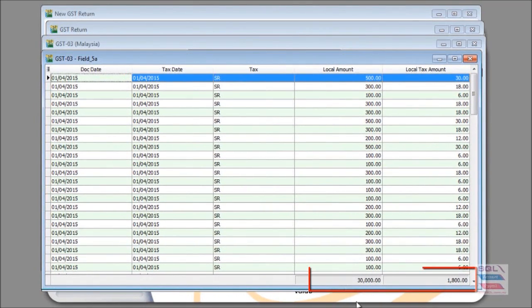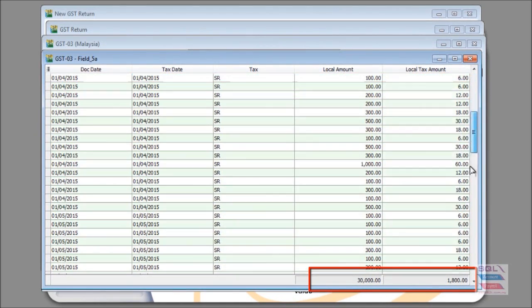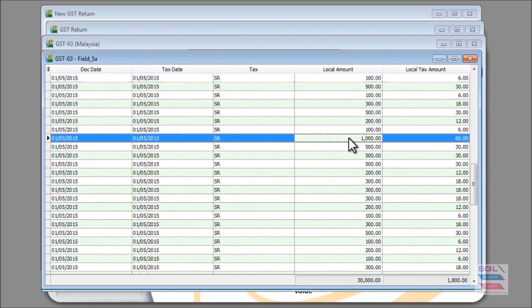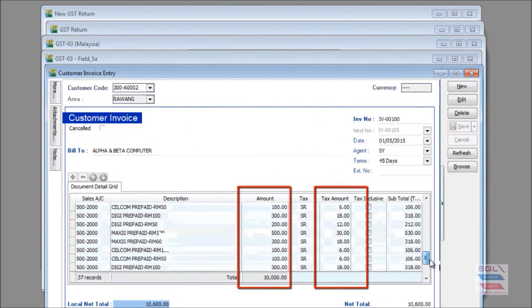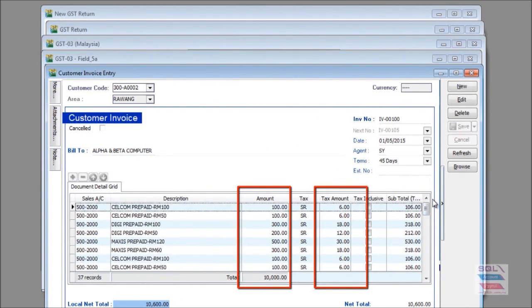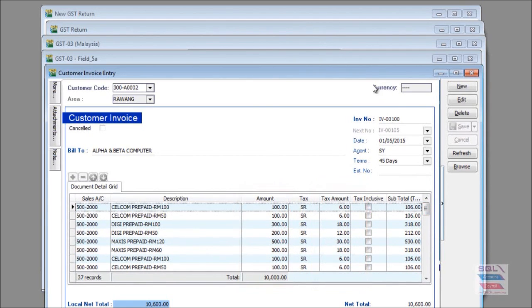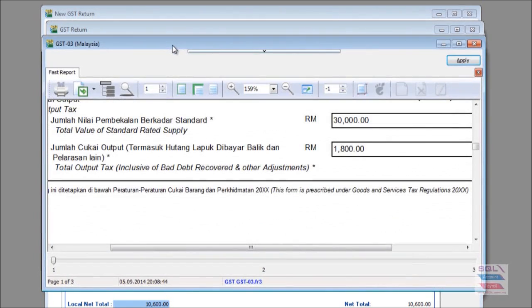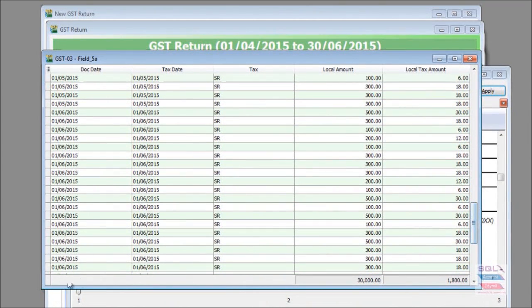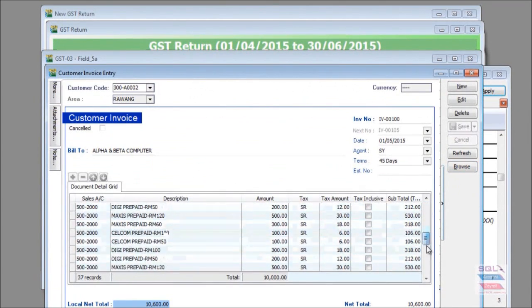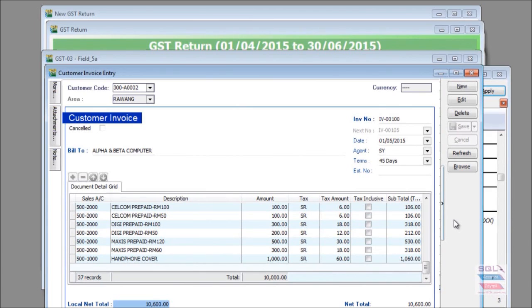As you can see here, total value of sales is 30,000, and what are the contributions for tax, in this case output tax. And if I see a particular number that I'm interested in, I can double click further to go down all the way to the source document that gives me my sales number as well as my taxation number. So from the GST03, then to the table that will give you the listing, and finally to the document itself, a complete drill down to source.